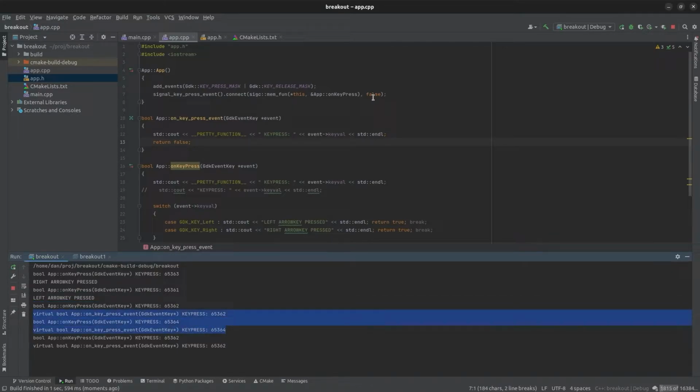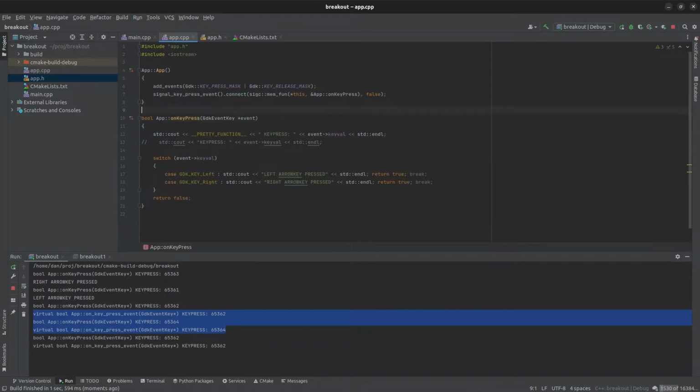Okay, so the bottom line is you want to set this to false, have it call your event handler first, and then you don't have to override the existing function. We can just leave this out. Just remember you got to do false here. And then return true on the cases where you handle the event, just like this.